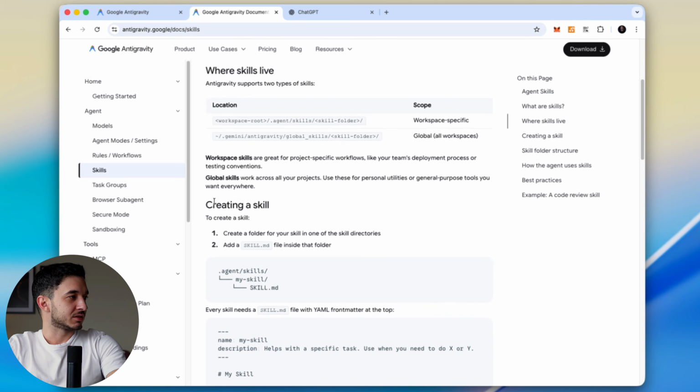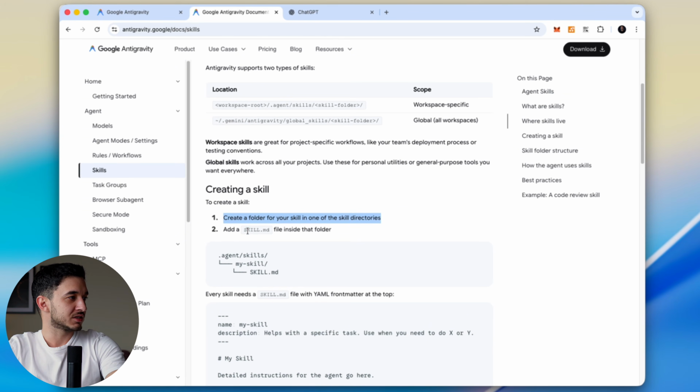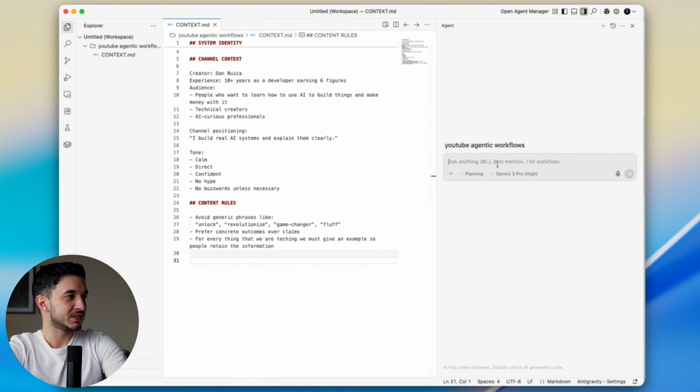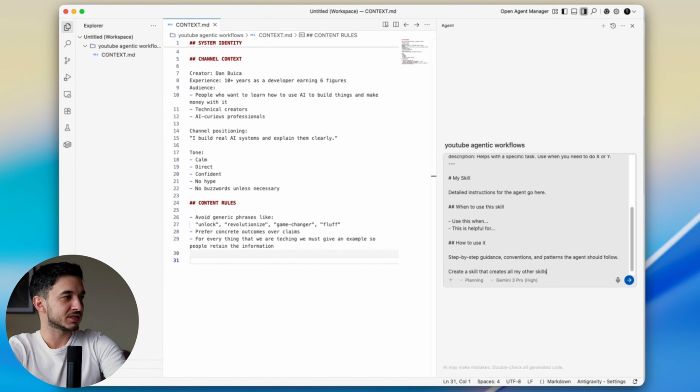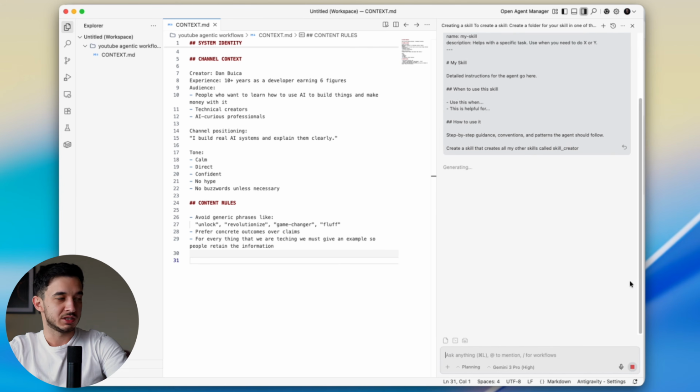So creating a skill. To create a skill, create a folder for your skill in one of the skill directories. Add a skill.md file inside that folder. Great. So let's copy all this, paste it right here and tell it: create a skill that creates all my other skills called skill creator. Awesome. Now I'm using Gemini 3 Pro because I found out this model to be the best one available now. And I'm using the planning mode. So click on send and let's see what it does.